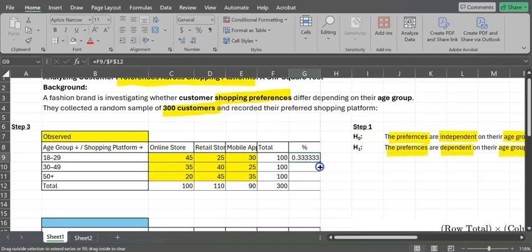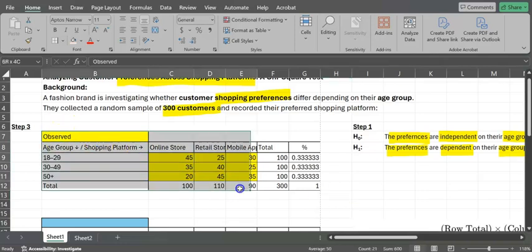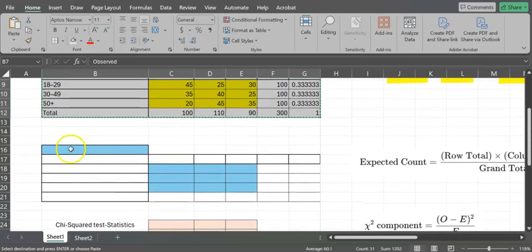This allows me to drag it down, and if I double click, you see it automatically divides 100 over 300, and so on for each row. Great. Now I'm going to copy this table, and then paste it here. As you can see, I paste the table in order to go faster.